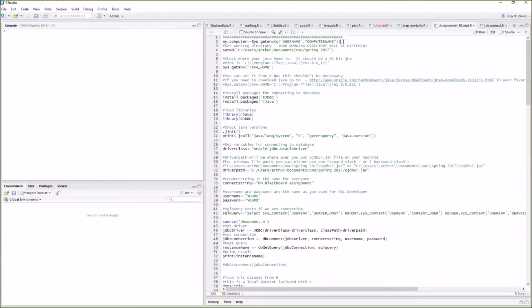One, set your my computer variable. We always use this in our screenshots. It just proves that you're not just copy pasting the screenshots that I give you.